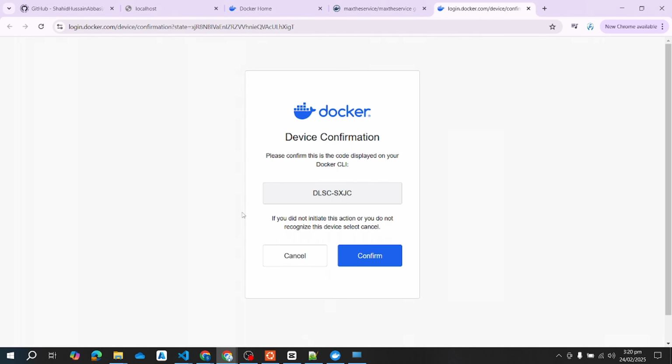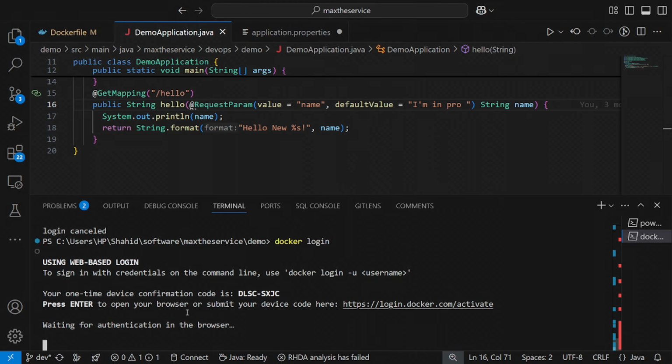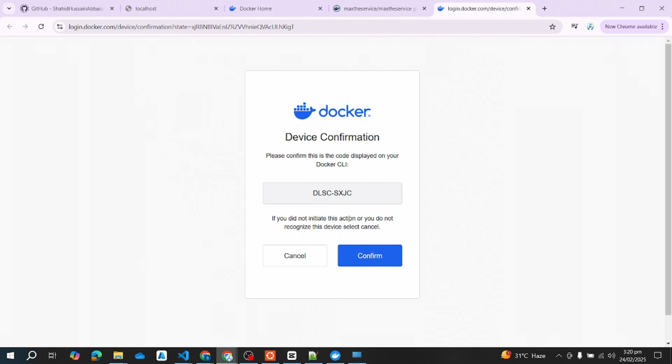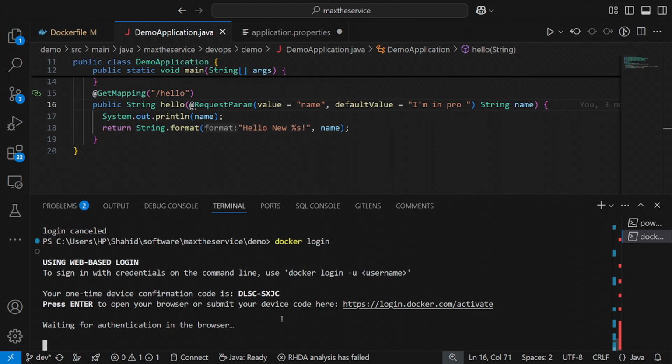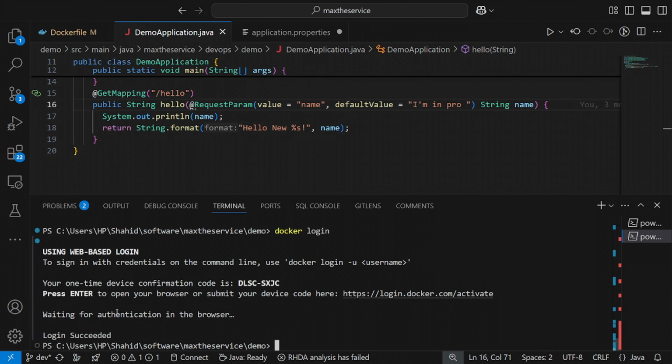After hitting enter, guys, you will be redirected with the code. It is already generated. You can copy and paste it, otherwise it will be automatically copied and you will be redirected to your browser. After confirmation, it will automatically log in. Just wait a second. Yeah, you can see that you are logged in, and now you can push your image.